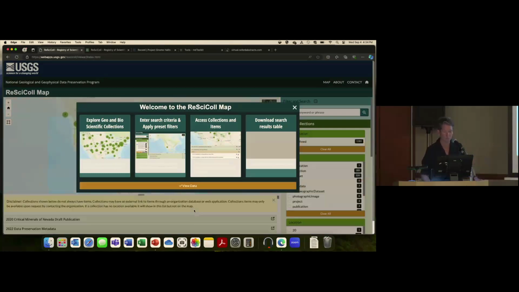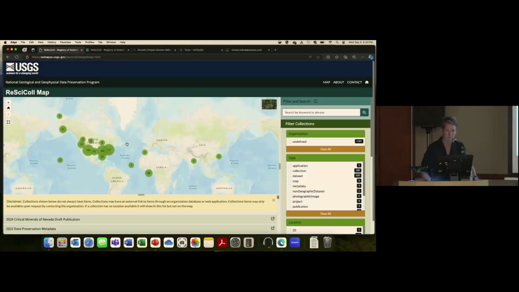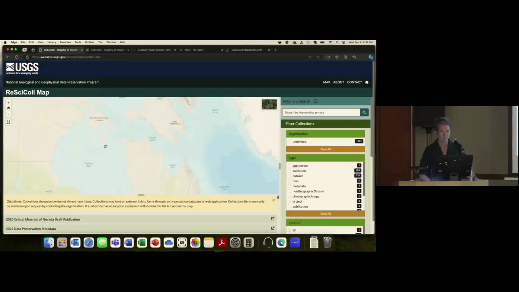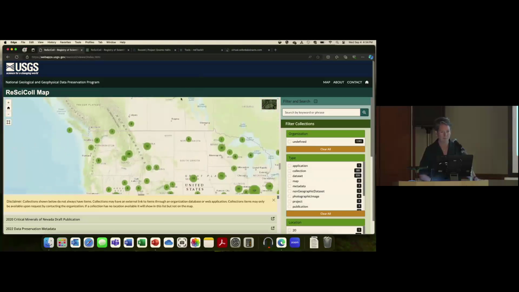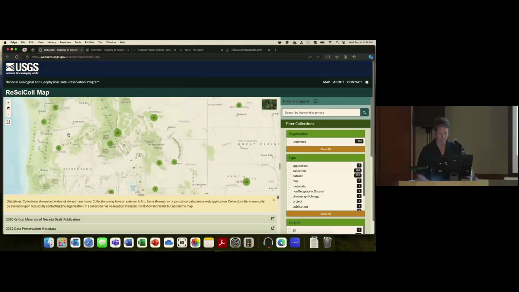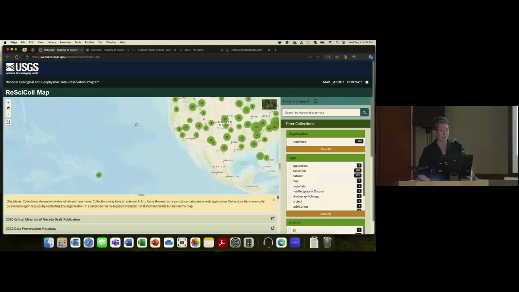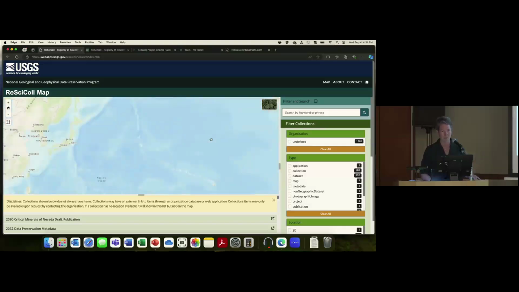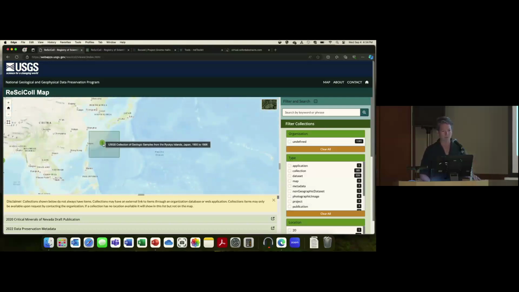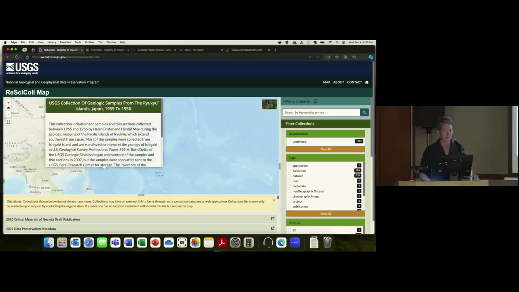So if we just look at the map function, here you can see that the collections themselves are grouped in the map based on where the geologic or geospatial information currently indicates that they live, which in many cases currently is at the site of the State Geological Survey. So we're working to update the collection metadata so that it's actually reflecting where the collection itself came from, but that is in progress. But I just wanted to show we have a collection sitting out here in the Ryukyu Islands here.